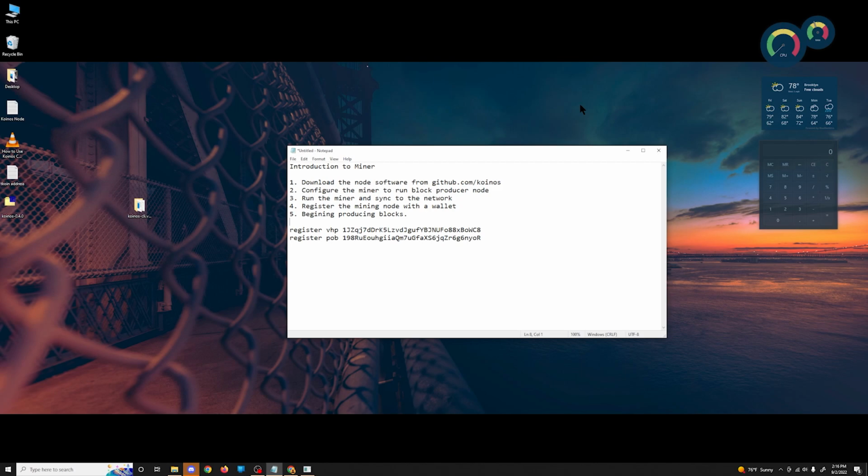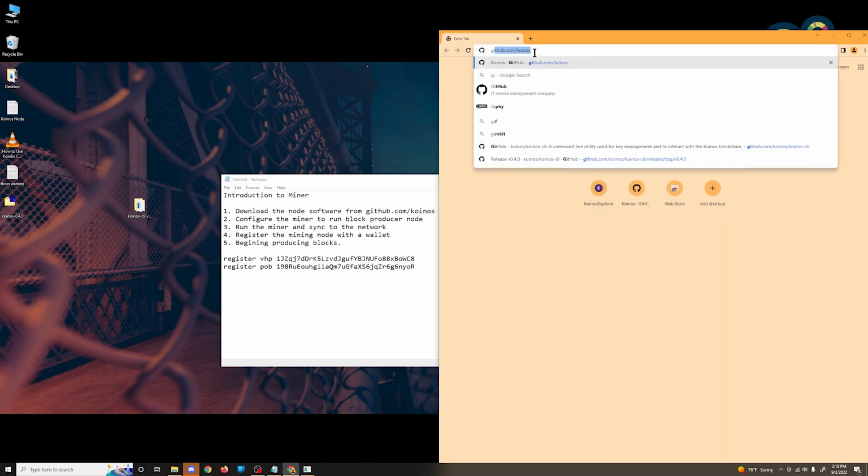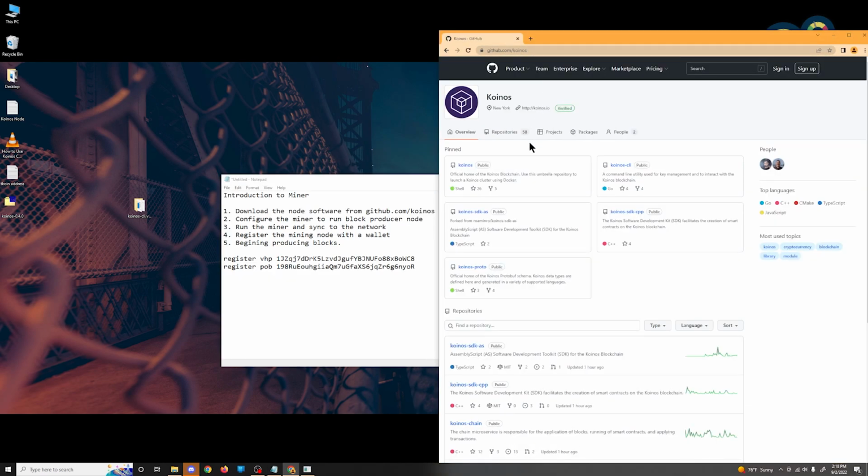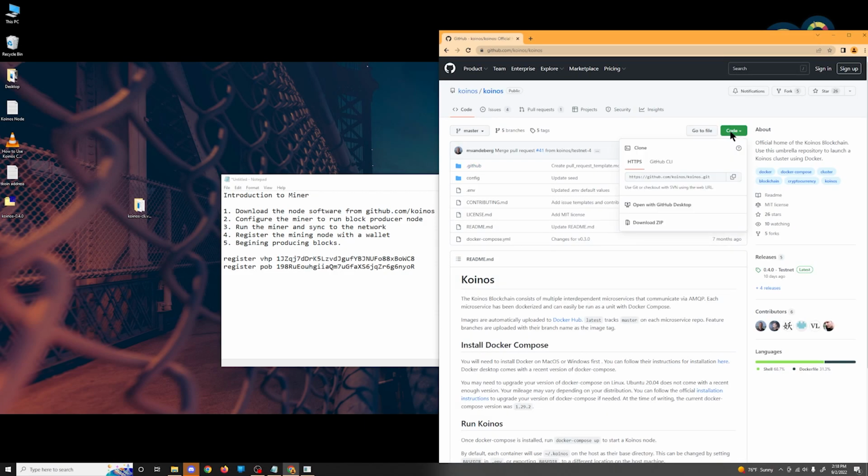Hey everyone, we're going to learn how to run a Koinos mining node today. This is going to be a more in-depth guide. The first thing we're going to do is go to the GitHub for Koinos and then go to the first pinned repo. And over here we can click on code and then download the zip file for this.